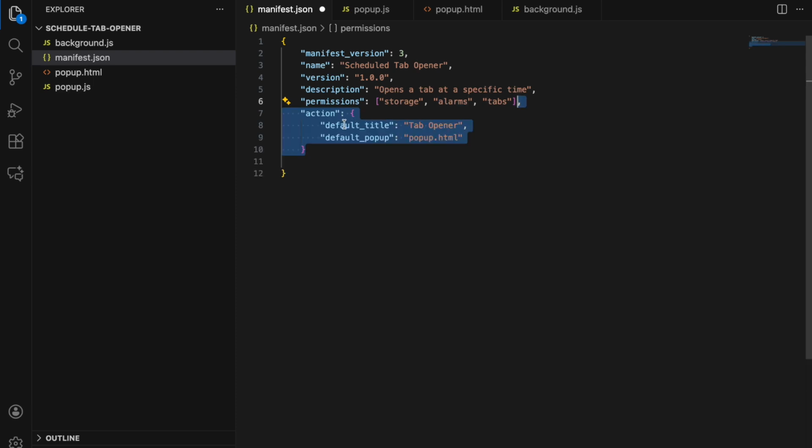Then we are going to add the action. For the action we need 2 things: default title and default pop-up. Default pop-up is the HTML that is going to be shown as soon as the user clicks on the extension name. And then we have the background service worker, which is the background script that will be running.